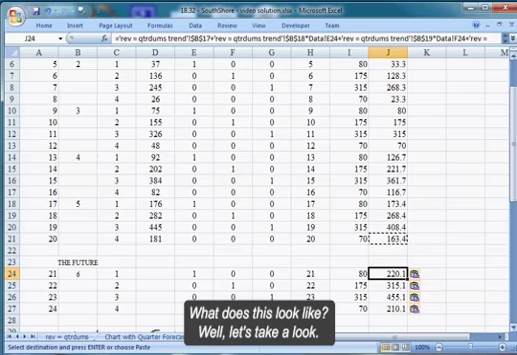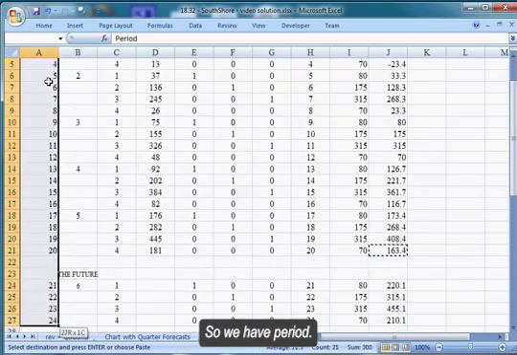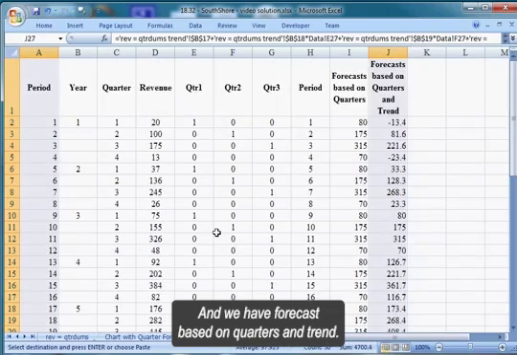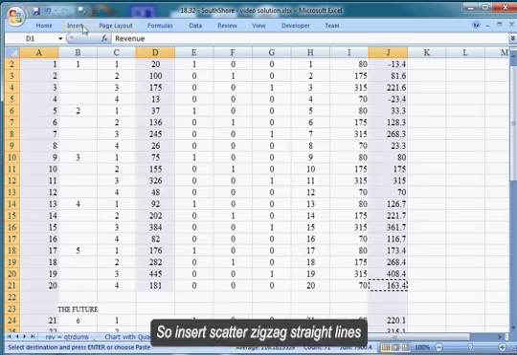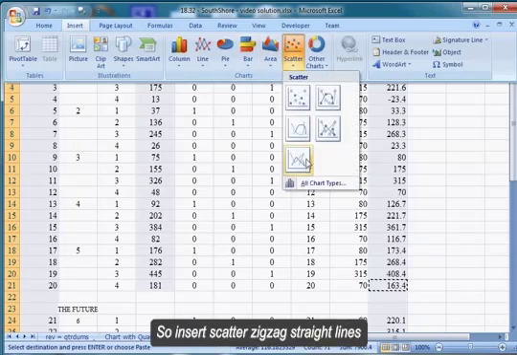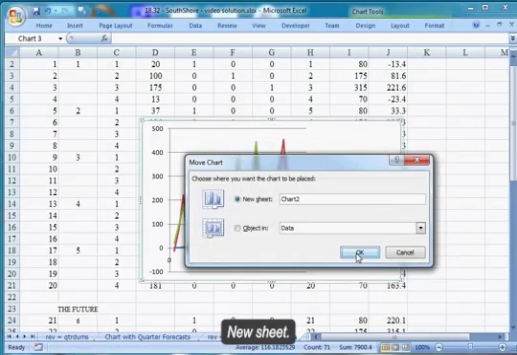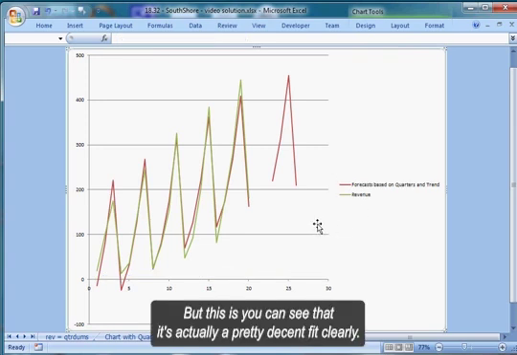What does this look like? Well, let's take a look. So we have period, and we have forecasts based on quarters and trend, and we have actual revenue. So insert, scatter, zigzaggy straight lines. I'm going to move this to a new sheet. We don't actually want period on this graph. But you can see that it's actually a pretty decent fit.